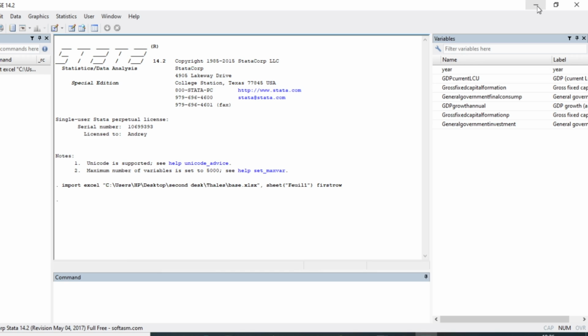So we have for example in this database GDP in current local currency, gross fixed capital formation, general government final consumption, GDP growth, as well as general government investment. We use all those variables in order to analyze the impact of government investment on GDP, on economic growth.